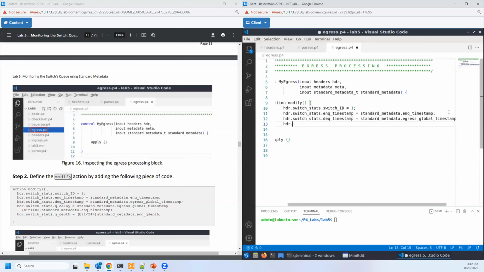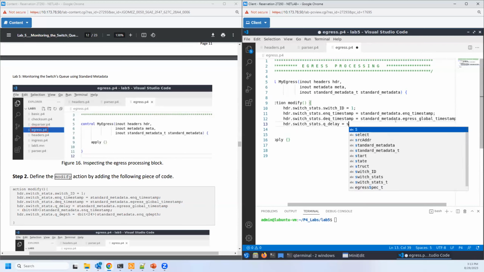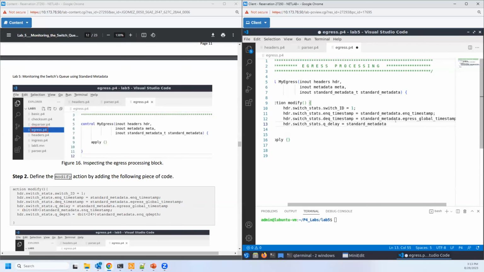Then we're gonna also add or assign the value for the queue delay. So what is the queue delay? It's not provided by default by the architecture, but we can calculate that. And essentially it's equal to the current timestamp in the egress minus the time this packet was enqueued. So this would give you what your queuing delay is. So standard metadata dot egress global timestamp minus.